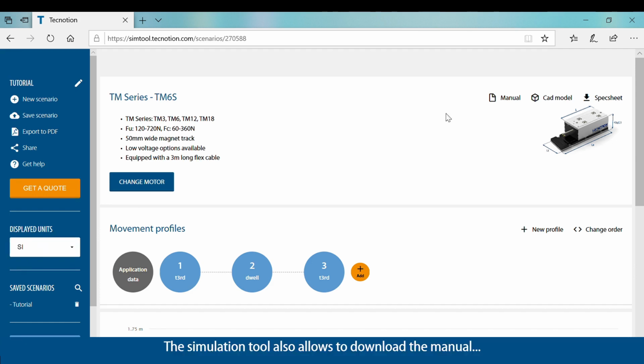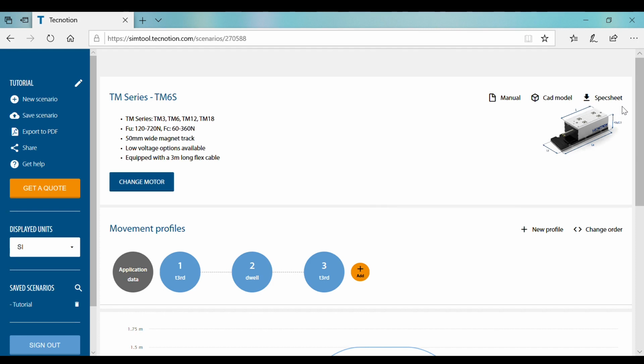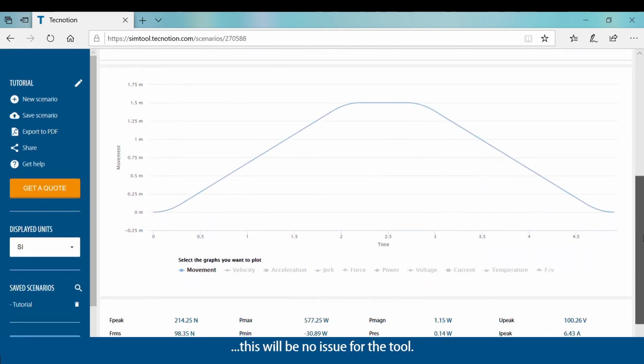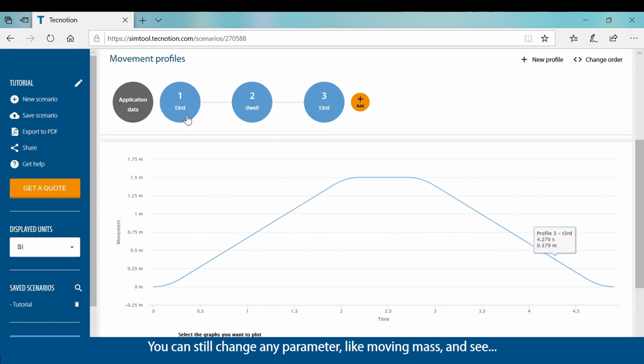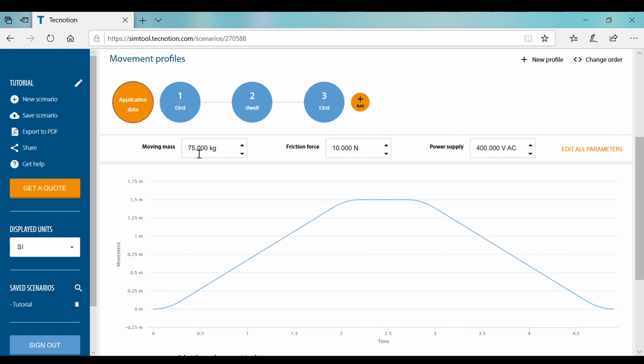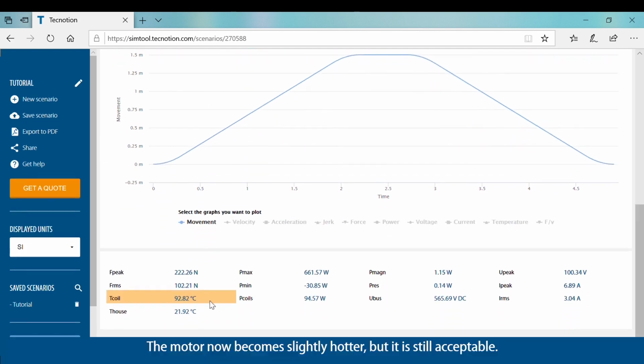The simulation tool also allows to download the manual, CAD drawings or technical specifications from the selected motor. When your application parameters change somewhat after the initial design, this will be no issue for the tool. You can still change any parameter like moving mass and see its direct impact on the physical parameters. The motor now becomes slightly hotter, but it is still acceptable.